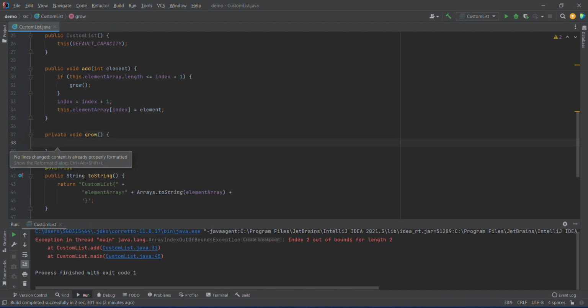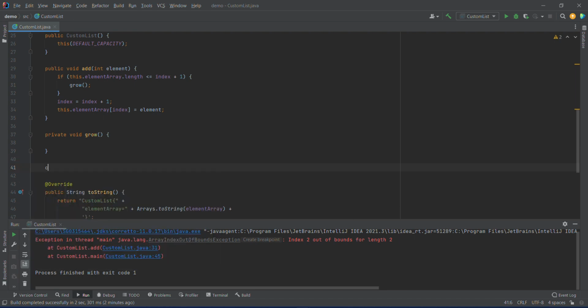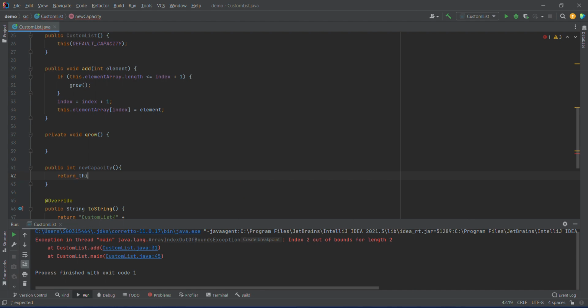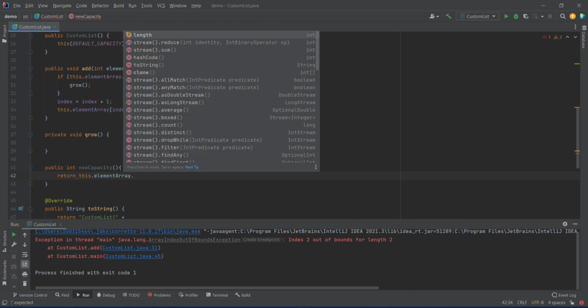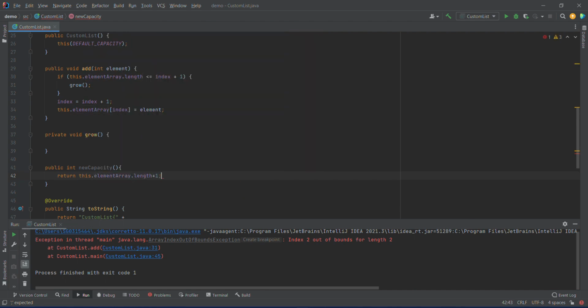How to grow that size? First, calculate the new capacity, like a public int new capacity. Let's add the formula like this: element dot length plus 1. So this is the formula I am going to add here. For the new capacity, I am going to increase the capacity by 1. If I increase the capacity by 1, then it should work.